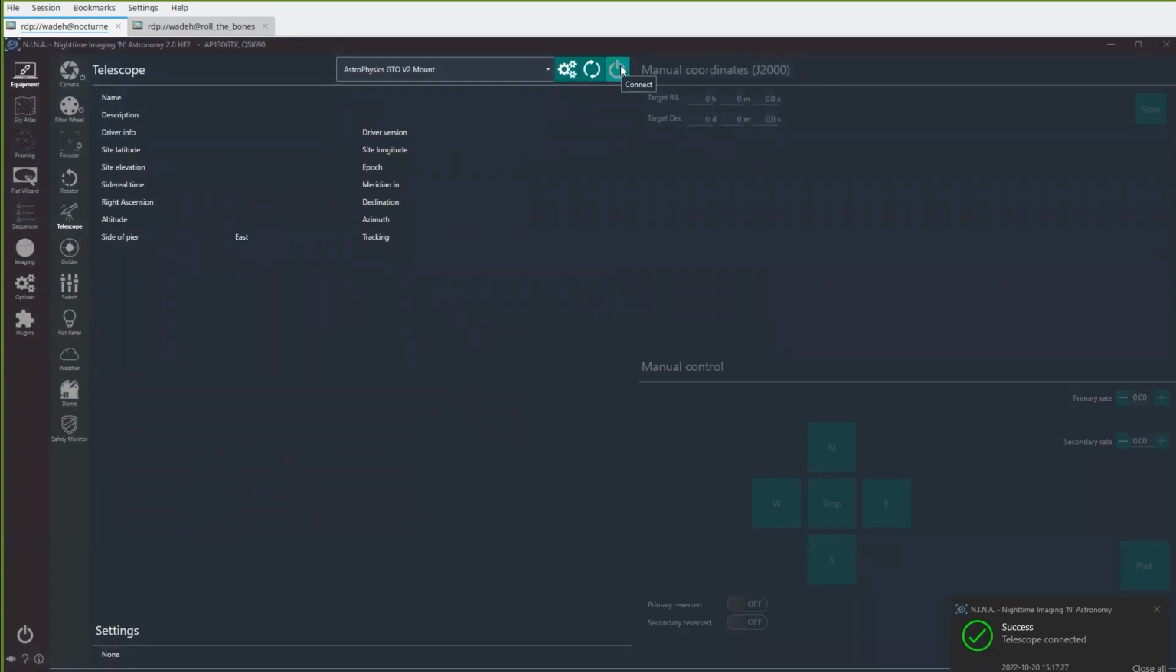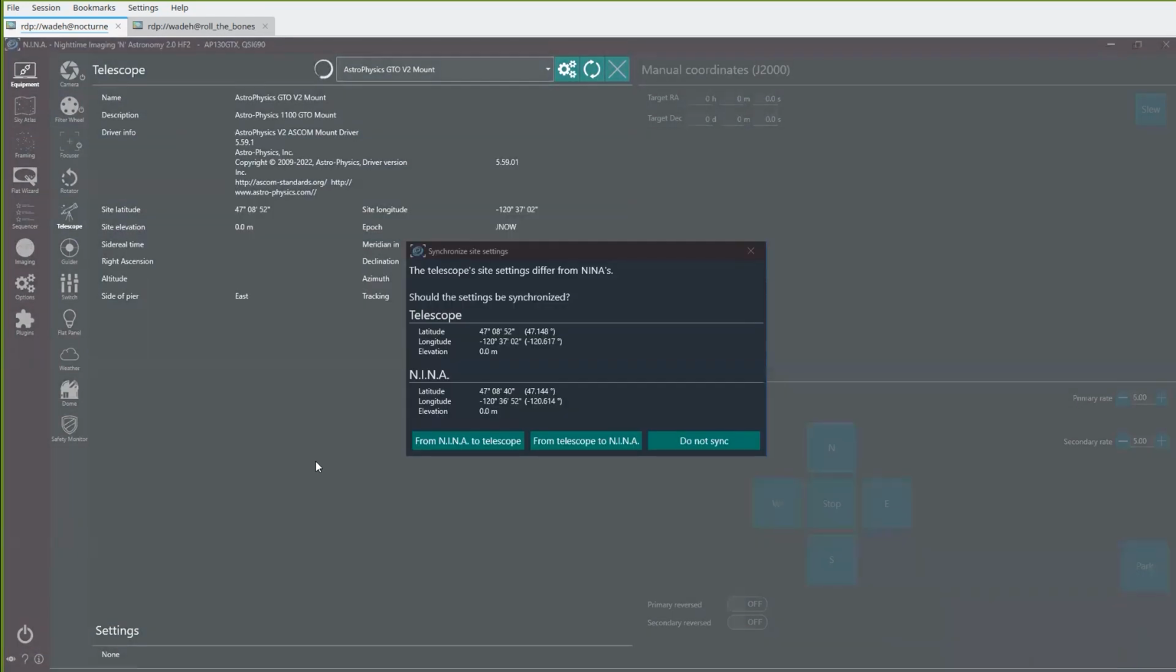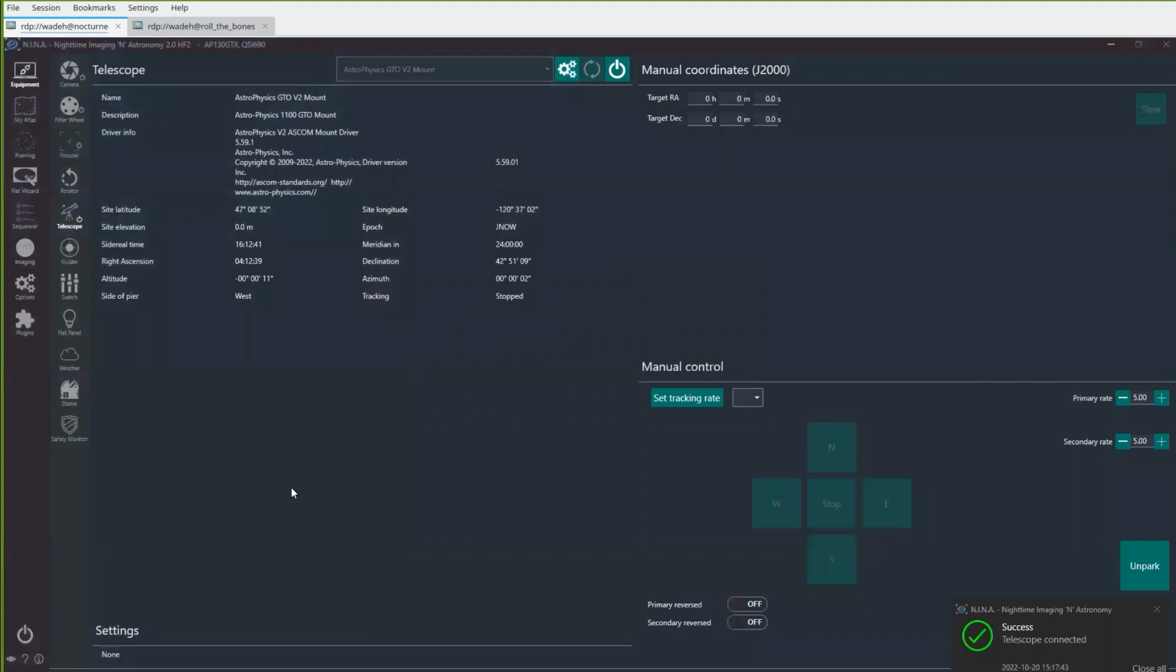So we'll go ahead and connect to the telescope. It's noticed that the longitude and latitude are slightly different. We'll go ahead and pull the data from the telescope and set it in Nina. So that's done, and the mount is now connected.